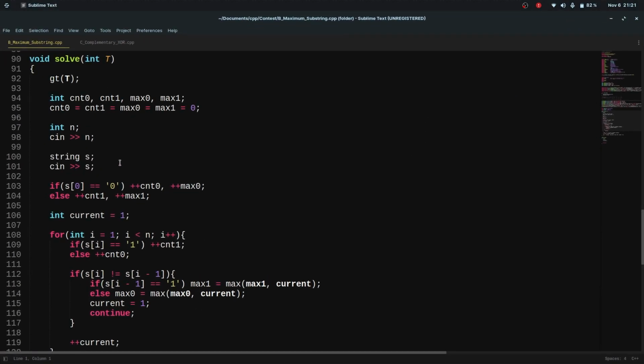So let me just show you the code. I've taken four variables: count 0, count 1, max 0 and max 1, and they do the same thing as I've explained. Count 0 is the number of zeros in the given input string, count 1 is the number of ones in the given input string, max 0 is the maximum number of zeros that are present together in a contiguous fashion, right? And max 1 is the number of ones that are present together. Now I just take the input n and s. I just check for the first character.